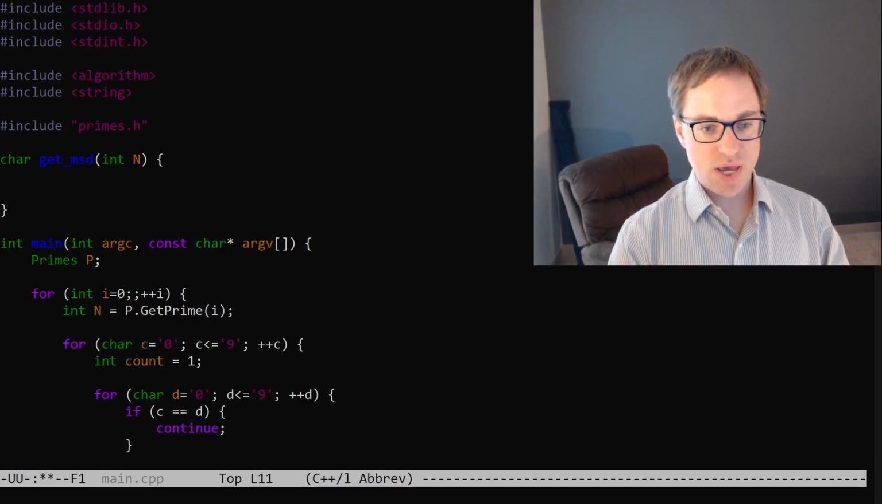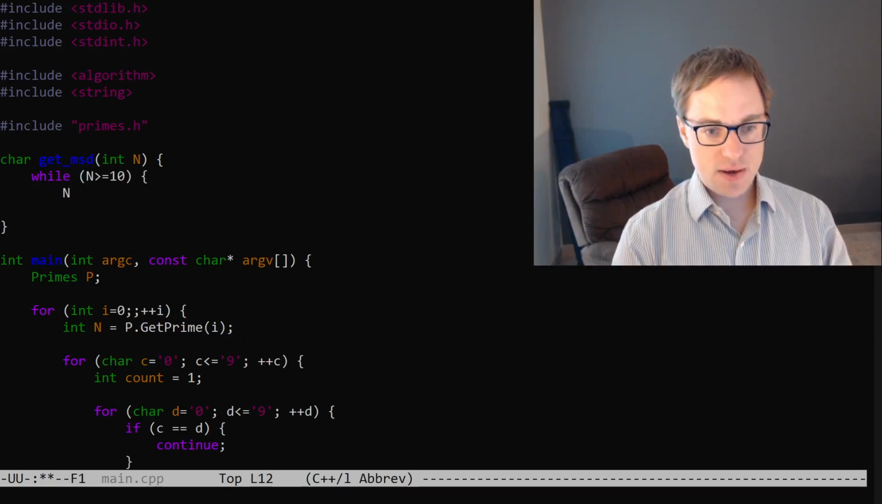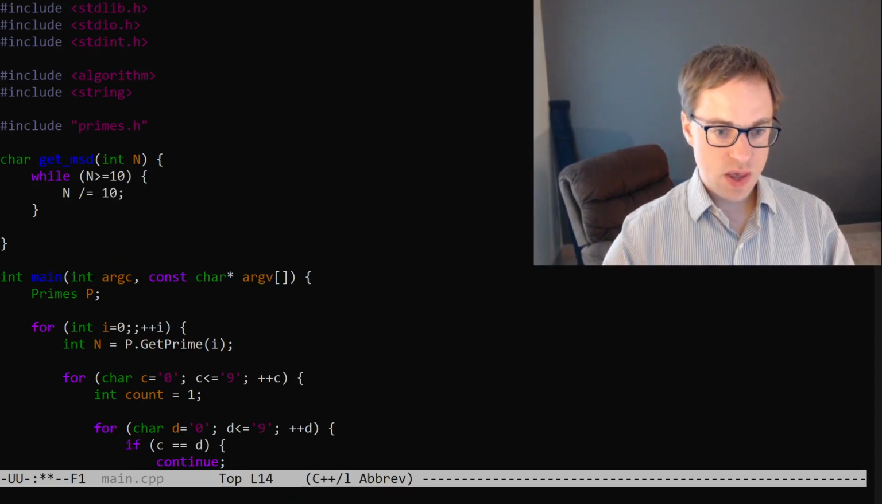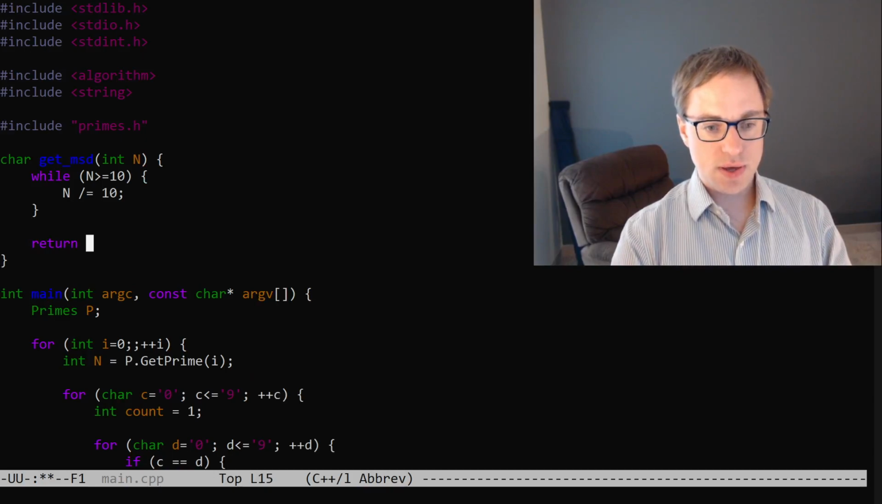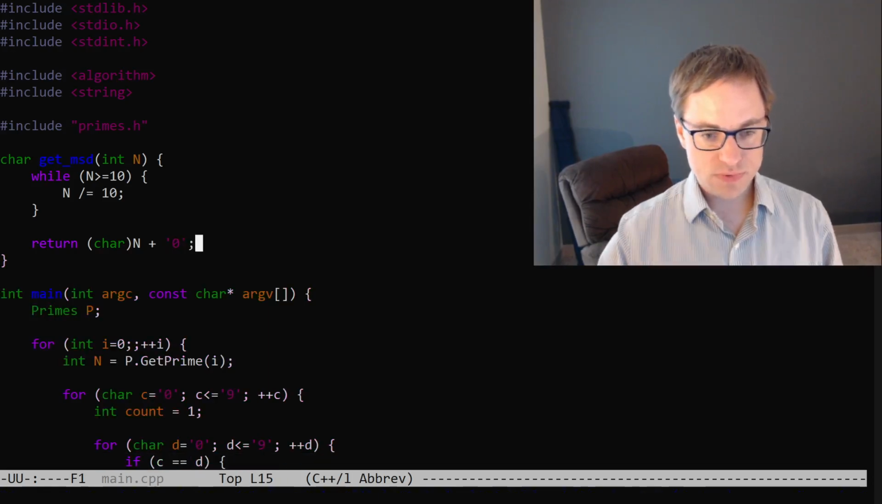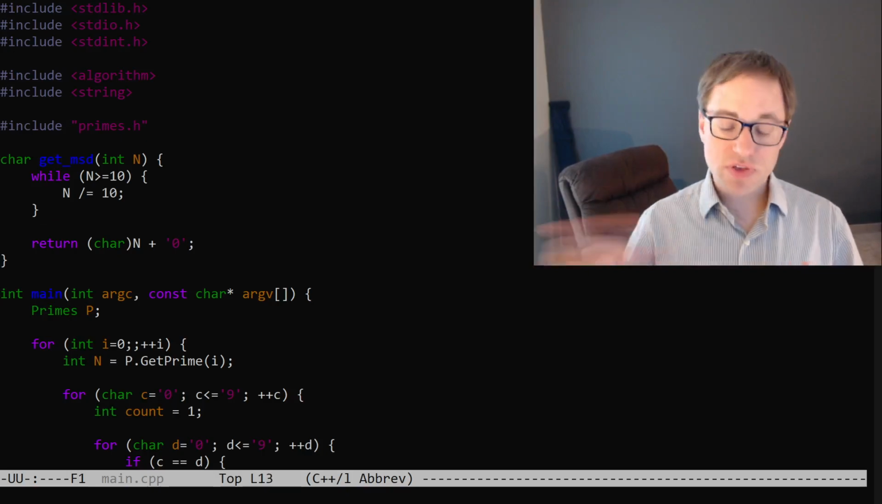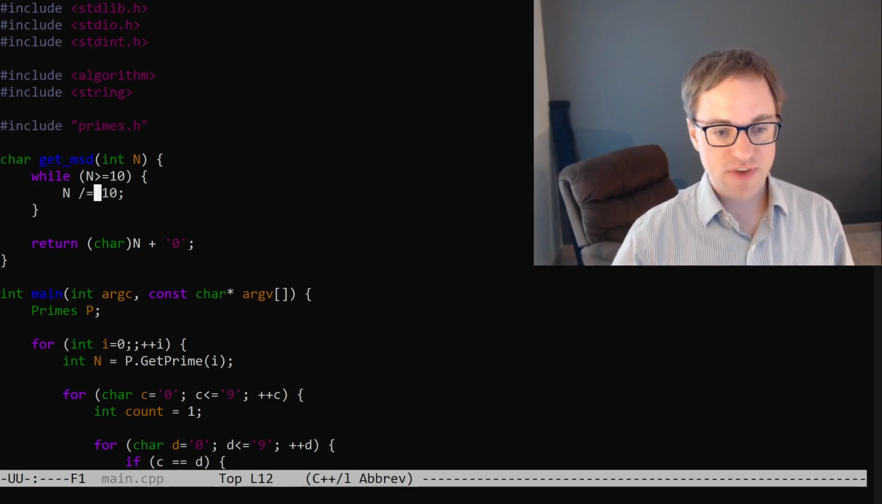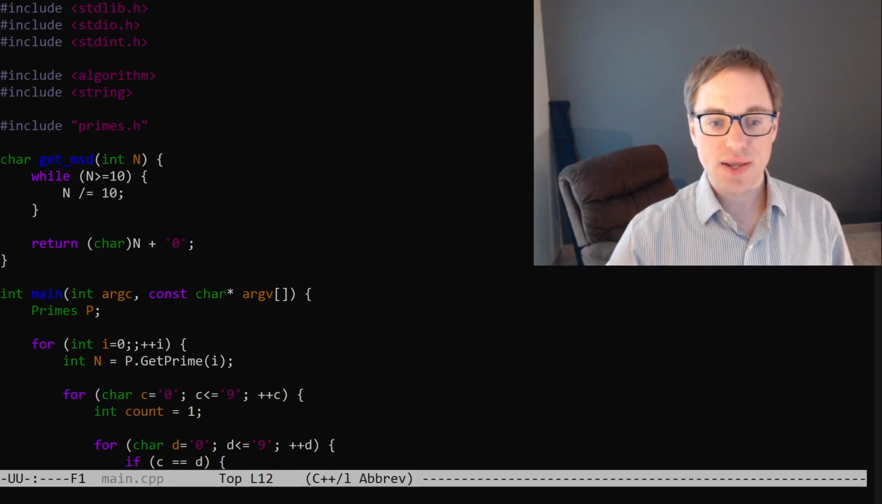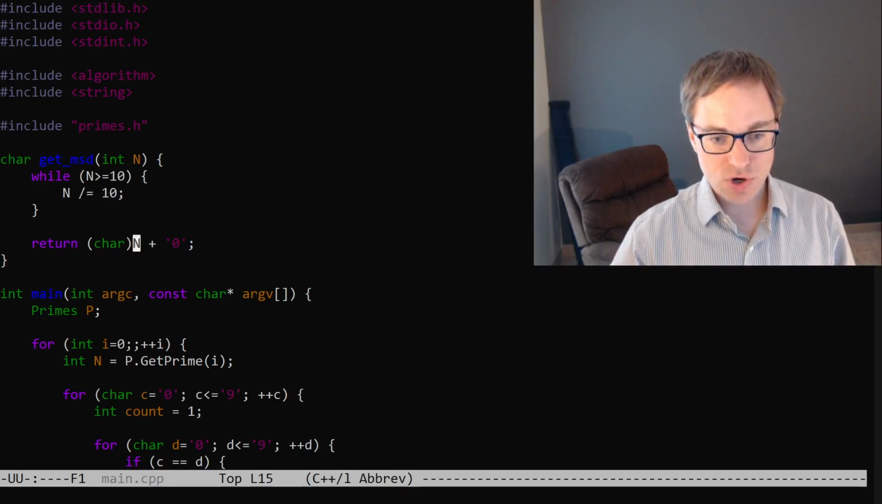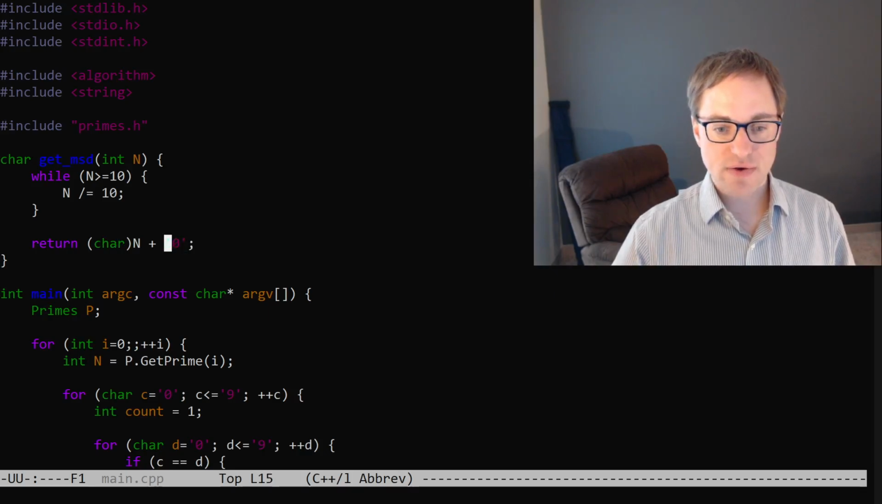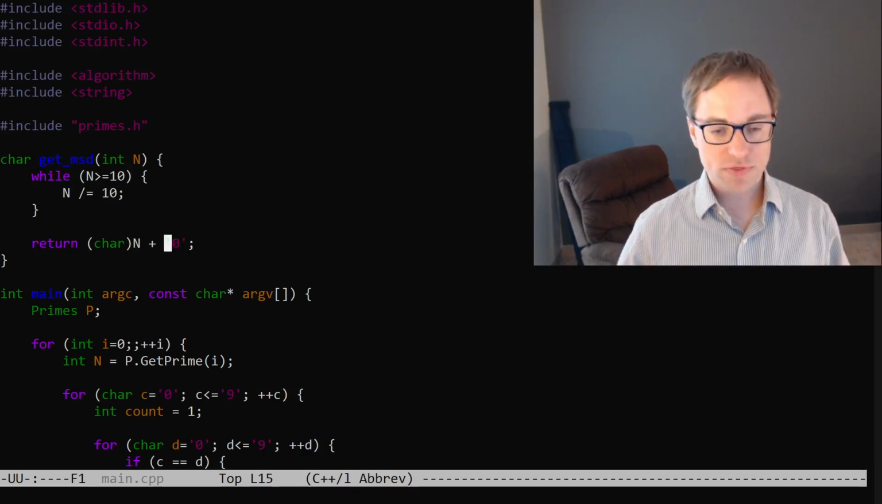So we'll say while n is greater than or equal to 10, n divide equals 10. And then we'll just say return n, actually let's convert that into a character, n plus '0'. So after we divide off all the other digits, we'll be left with some value from 1 to 9. And then we can just add that to the character code for 0 to get the character code for some digit 1 through 9.